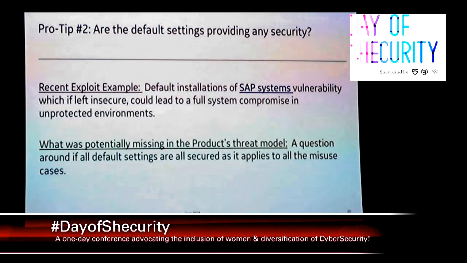So how can we catch such things during the design phase? If we are doing a threat model for an SAP-like system, for example, if we are delivering SAP, make sure that we ask around during threat modeling whether the security settings are on by default.